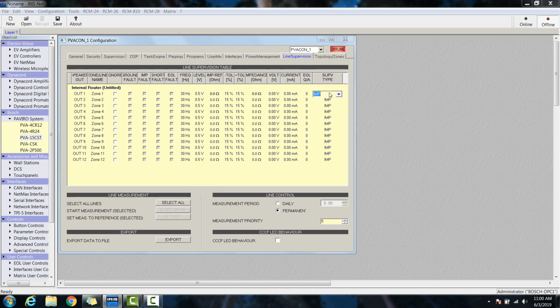All right, so the line supervision tab here, once we're in here, we've got our 12 zones. We can turn off or change the type of supervision within the system. There's impedance, no supervision, EOL, and the plena EOL. The plena EOL requires a contact closure coming back into the system to trigger for a fault. I'm just going to leave it as impedance.